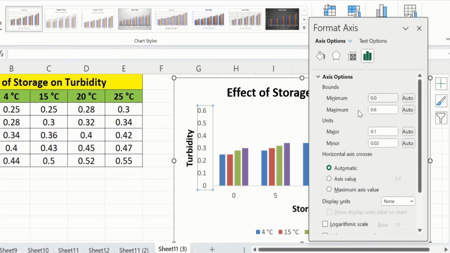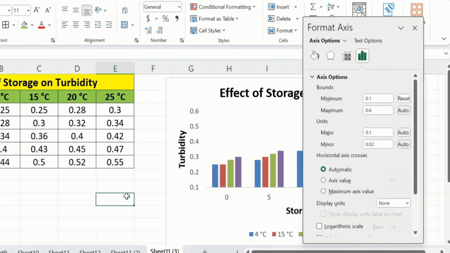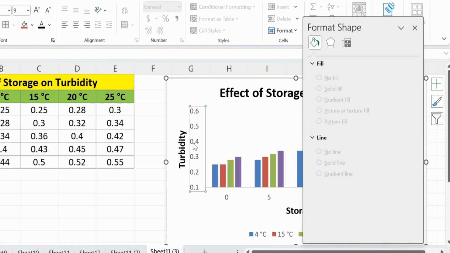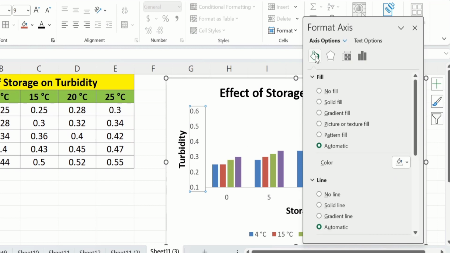For example, currently the minimum value is 0 and I want to change it to 0.1. So I will write 0.1 in minimum value. Click anywhere. Now you can see here the minimum value is changed now. Select it again and here you will find the option of fill and line. Click here. From here go to line option and select solid line.